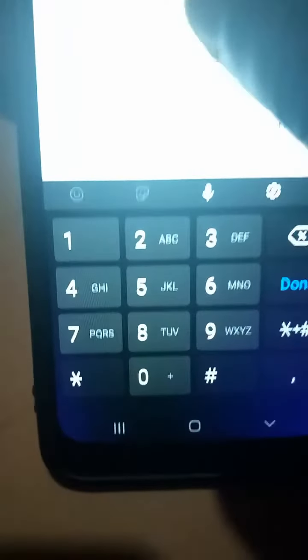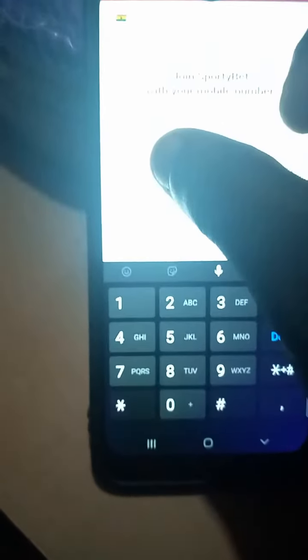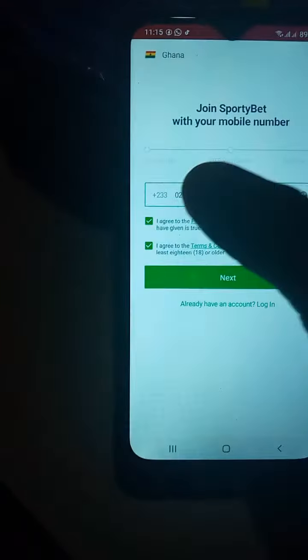So guys, just have a look. You have to tick this box. I agree to continue. So as you can see, we have I agree over here. So you just have to tick this. See, I have ticked this. Then after that, you tick this. Then after that, what you have to do is to tap on next.